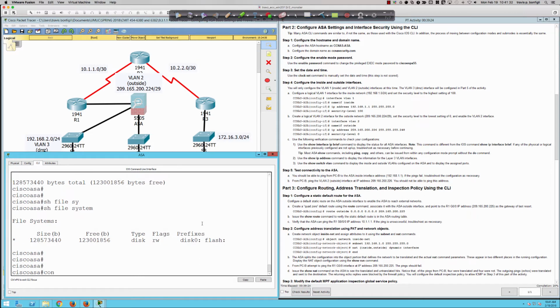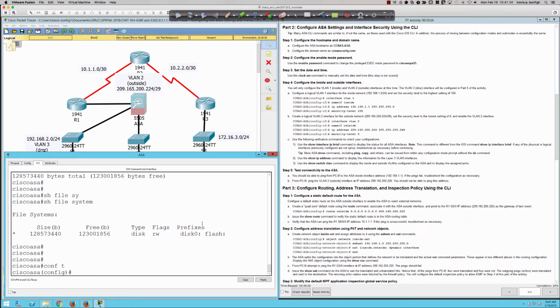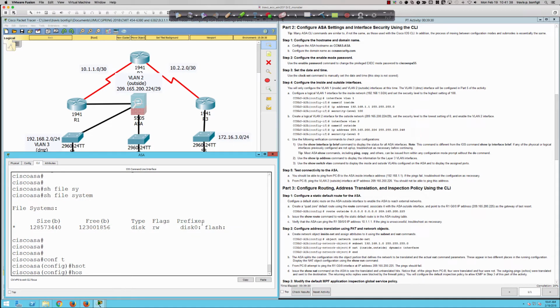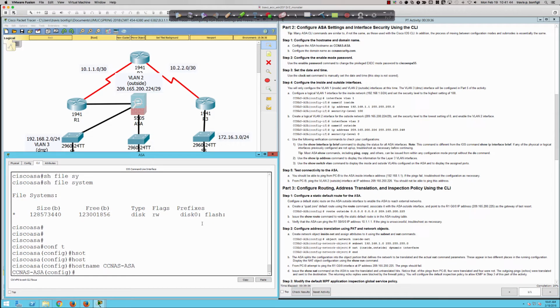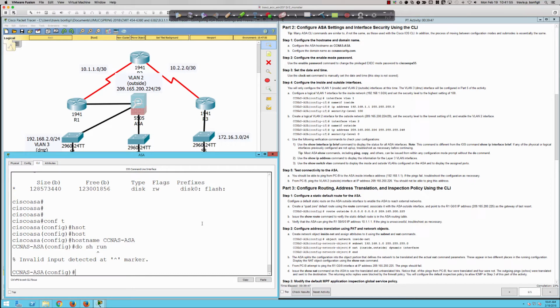So the first thing we're going to configure, let's get into global config with config terminal or configure terminal. We're going to set the host name. And I'm going to say hostname CCNAS-ASA. And I'm going to hit enter. And then I'm going to say do show run. Because with IOS, when we're in global config, we have to say do show run. And I'm going to hit enter. And we're going to be presented with an error. And this is typically what throws learners off immediately.